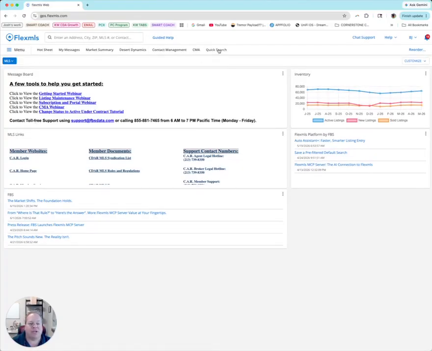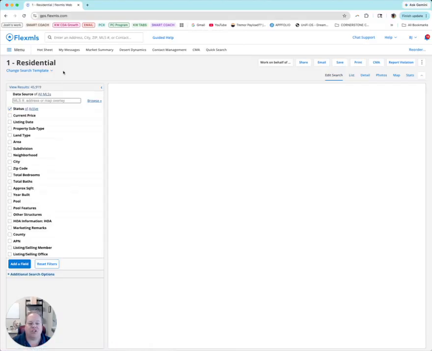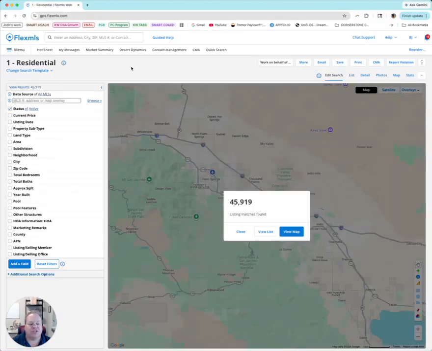Now what we're going to do is click on Quick Search up in this toolbar right here. That's going to open up your main channel, and it's going to show you a map. This number represents the entire Desert MLS, so that's all the listings. You can imagine that's going to be difficult and challenging to find your way through. So over here on your left, you've got some different things that you can put in.